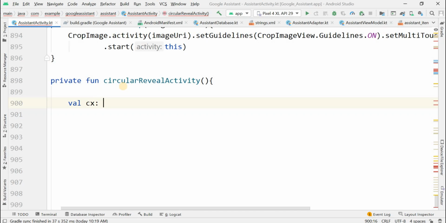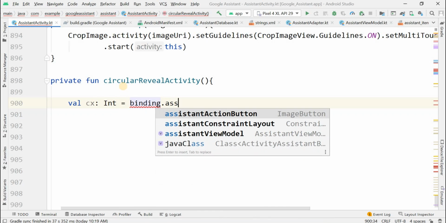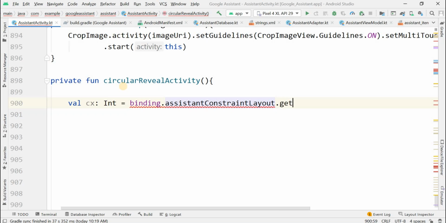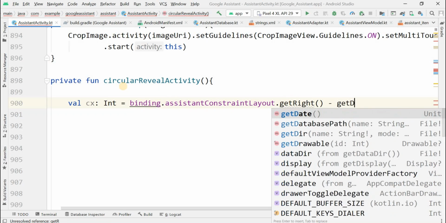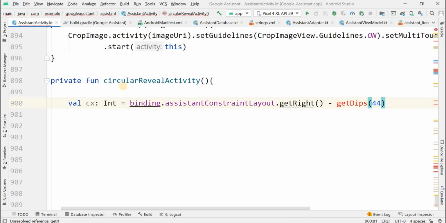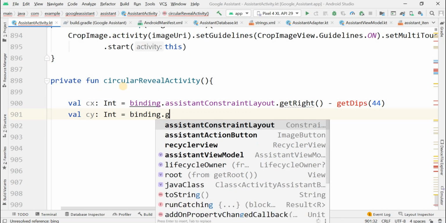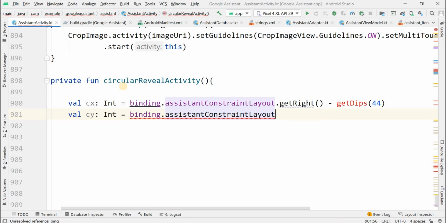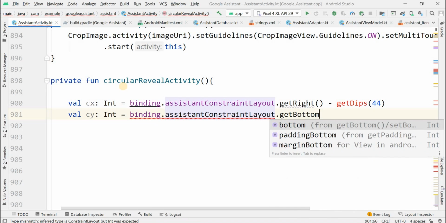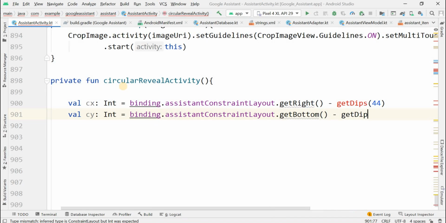So we have now cx, and binding, as we have used data binding here. So binding dot assistant constraint layout, then get right, then minus get dips 44. Afterwards, we have to do cy, int, and then binding dot assistant constraint, then dot get bottom. Then we have to minus get dips and then 44. So this get dips method we also have to work on.